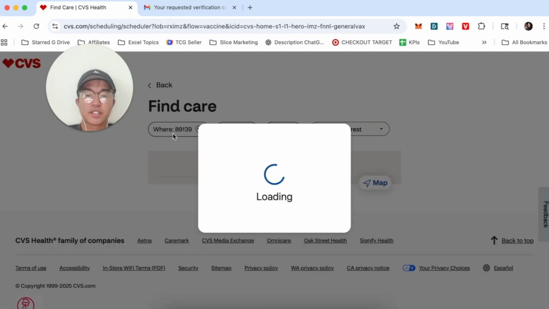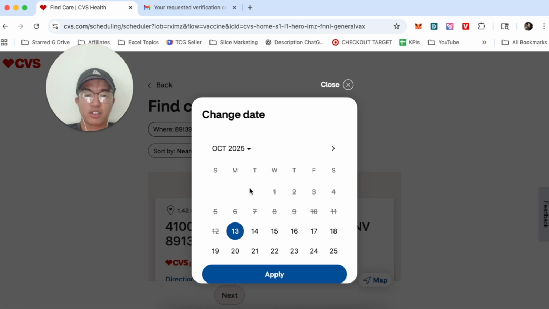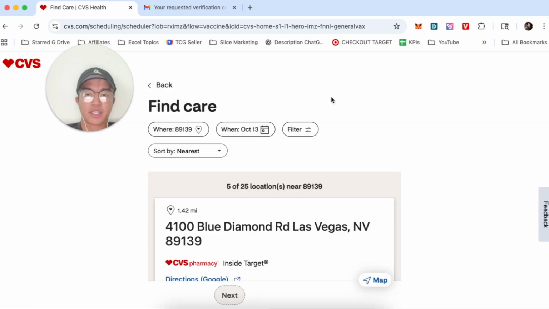Click on Next. Now, this is where you can indicate your zip code and when you want the appointment to be, and you can also sort it by nearest. So with that, if you want your appointment to be in the future, you can indicate that, or if you want it to be the nearest, you could also indicate that as well.